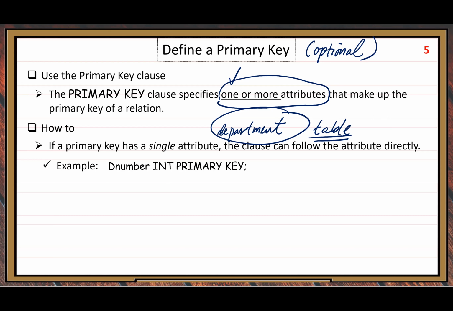In this example: D number, int data type, primary key constraint. You can see the order: the field name D number, second the data type, after that the constraint, primary key. No comma separates them. You write them one by one in that order. You declare a primary key as simply as this.